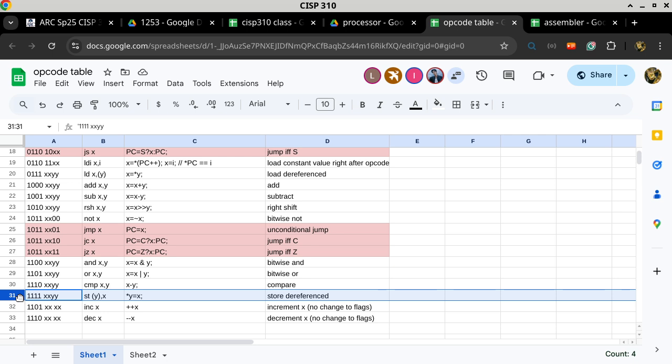It will overwrite the memory location with a store, because when you look at the RTL, the left-hand side is not specifying a register, it is specifying what the register is pointing to, and hence the asterisk, which is the dereference operator. This is why CISP 360 is a very important prerequisite to this class, because CISP 360 talks about pointers.